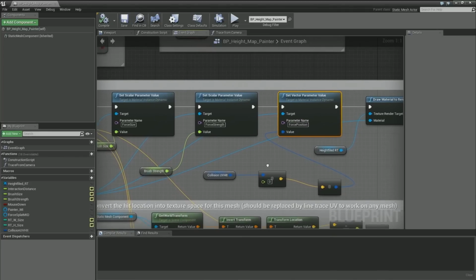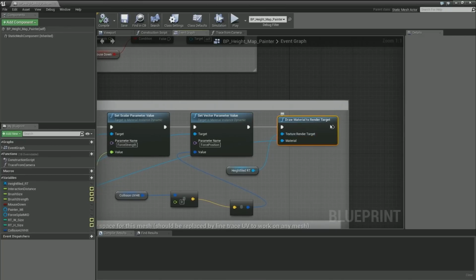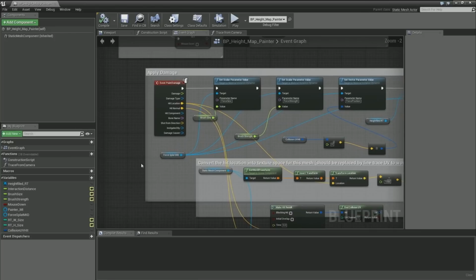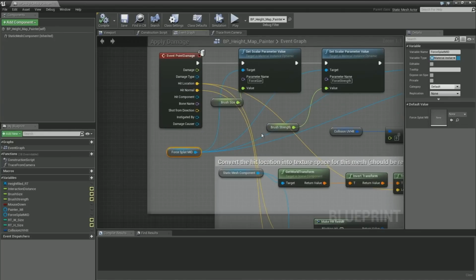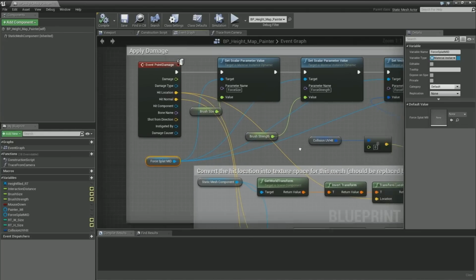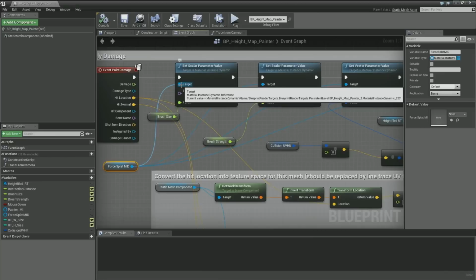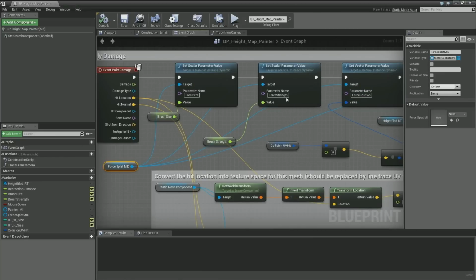The vector parameter for the position is that little white dot that I showed you that basically acts as the paintbrush. And then finally, the last part is we're actually going to draw all of this stuff to the render target. That's what's happening right down here. Over here is my force splat. Basically, this is the dynamic material instance that we created and set up in the construction script. Now we're going to feed it to all of these different inputs, and then we are going to use this to initialize all of the data.